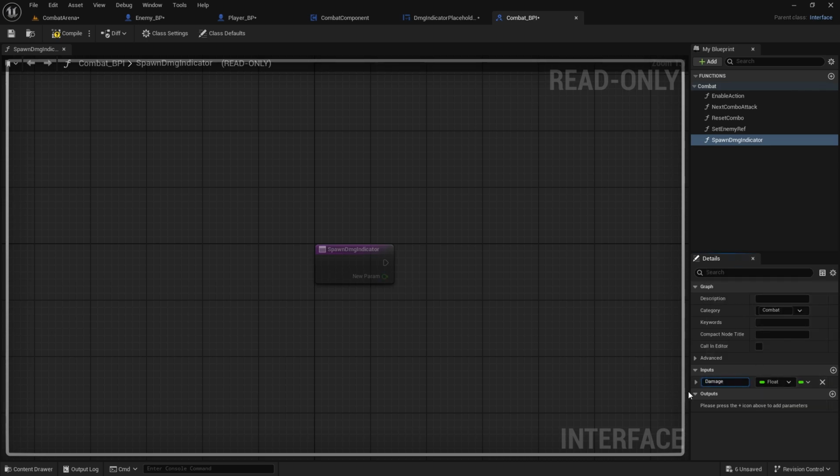We need to have an input, which will be float, and it will be called damage. So how much damage we actually need to display. For now, we're not going to do a color or different damage types. I'm just going to leave it. We can just add it easily after.